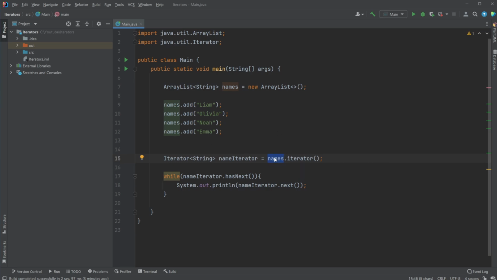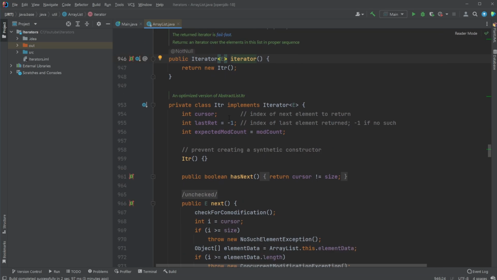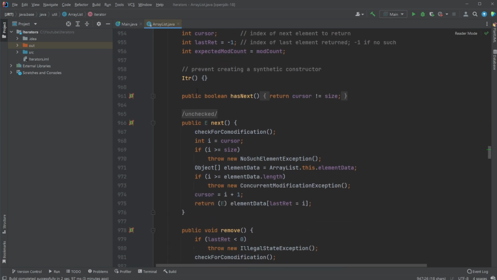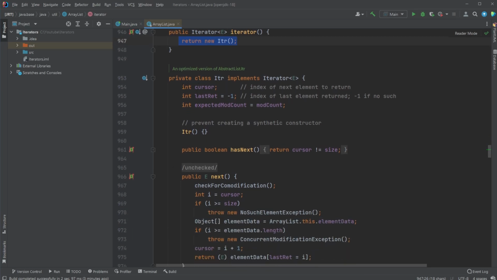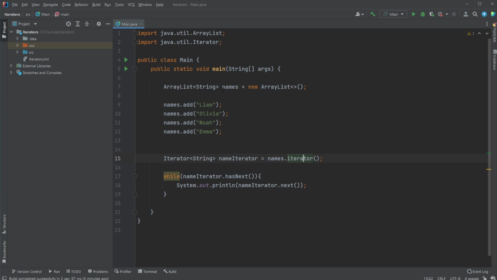And what the iterator contains is, if we actually just have a look at that iterator method, what's very important and interesting about this iterator, so this is inside the ArrayList, we call the iterator method, then return the new iterator. It's kind of like a class. And what's very important is we're looking at a cursor. So we're looking at the index of the next element, and we also have an index of the last element returned. So we keep track of where we are now and what's the next element, which is kind of the main concept of this iterator.